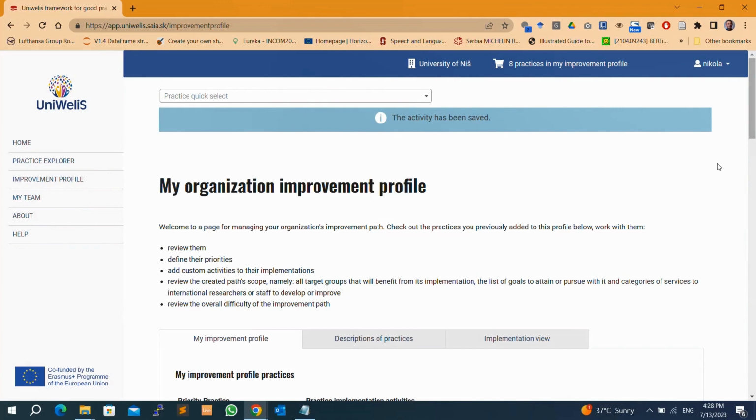So that's it. We hope that you will enjoy using the app, that you will learn a lot, and that you will find the application, especially this part related to building the improvement profile and action plan, useful for the improvement of your process of supporting international researchers in your organization. Thank you.